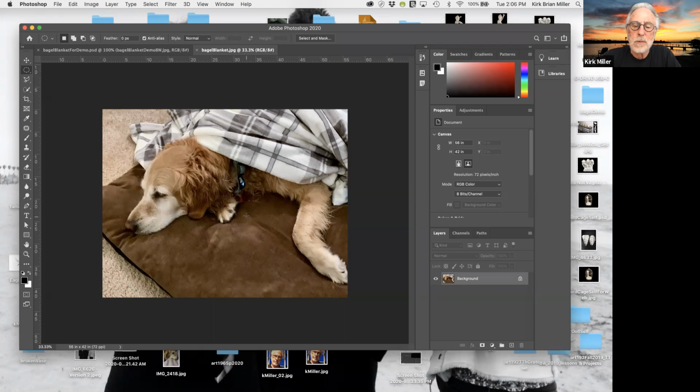Okay. So the first thing that I need to look at is the file size. I need to look at its size in pixels. I need to look at the file format. What kind of file type is it? Since it was taken with my phone, there's a good chance that it's a JPEG.